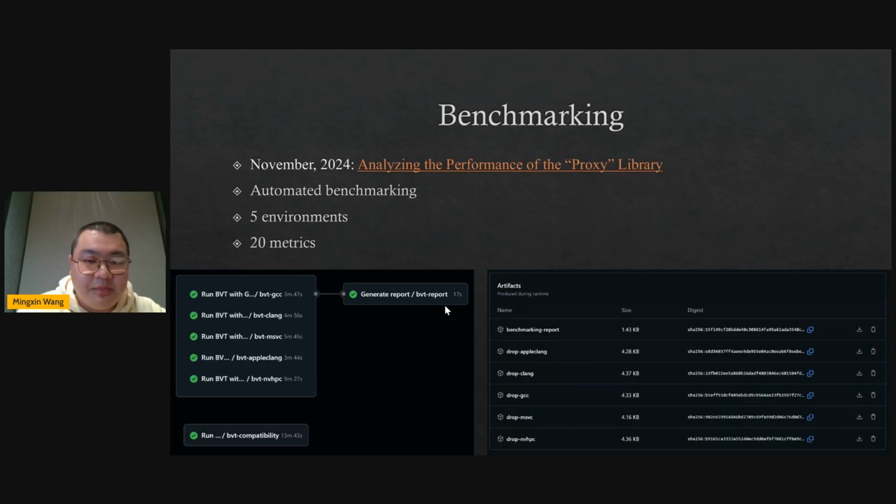So let's talk a little bit about benchmarking. We advertise it as fast. So how fast is it? We automated our benchmarking in November last year. We test over 5 major environments, including different compilers like MSVC, GCC, Clang, Apple Clang, NVIDIA high performance computing, on different platforms like Microsoft Windows Server, Ubuntu latest version, macOS on Apple Silicon, and we compare 20 metrics.